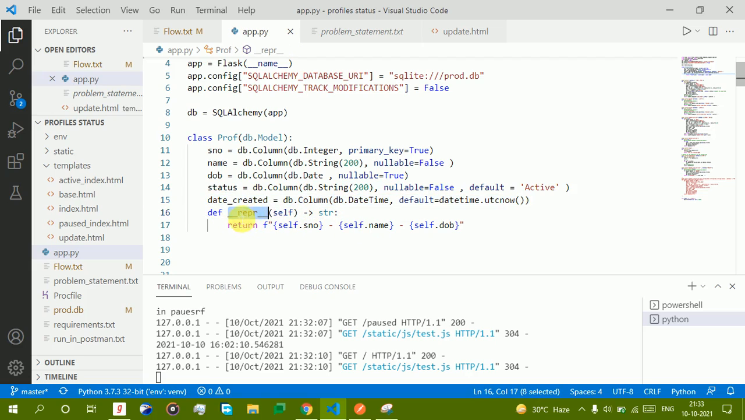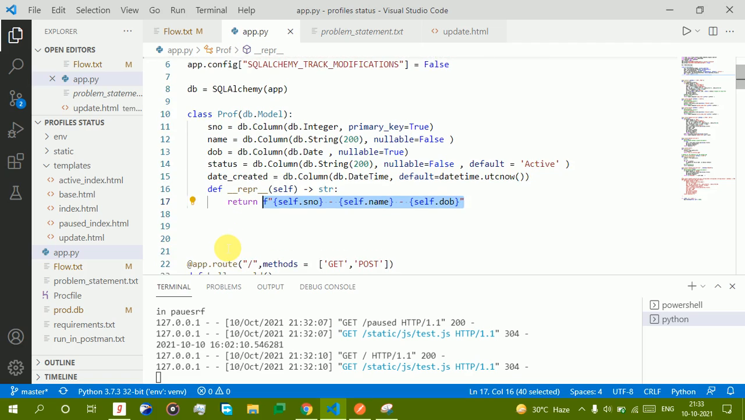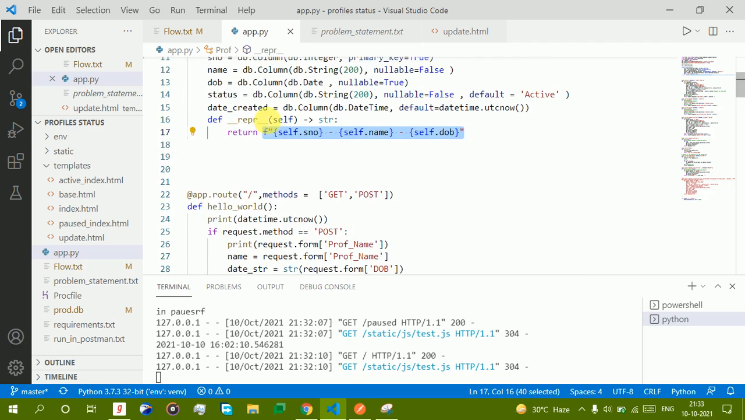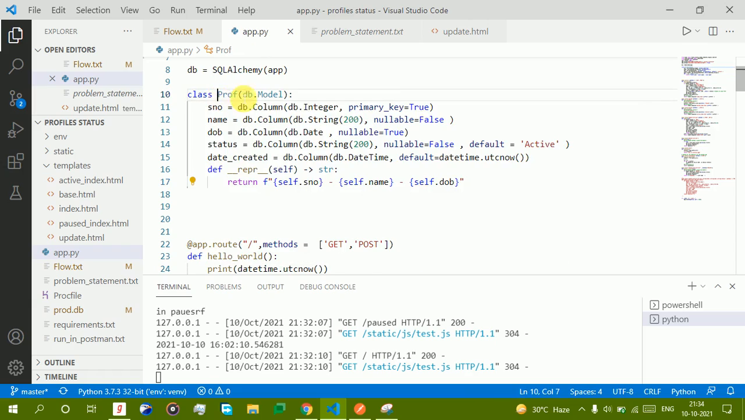This def __repr__ is basically used for representing the object, and it will show the serial number, name, and DOB. If you print an object of this class Prof, say it contains name as Rene and DOB as 1990, you will basically see the serial number, name, and DOB.